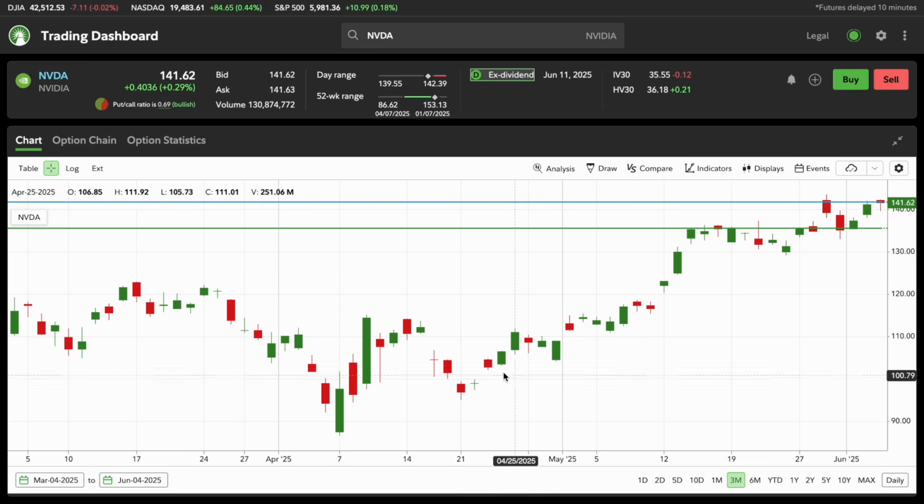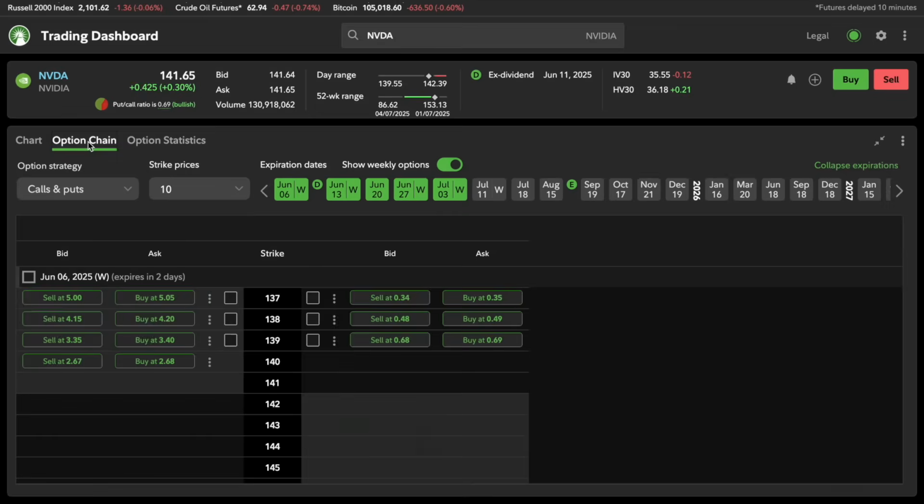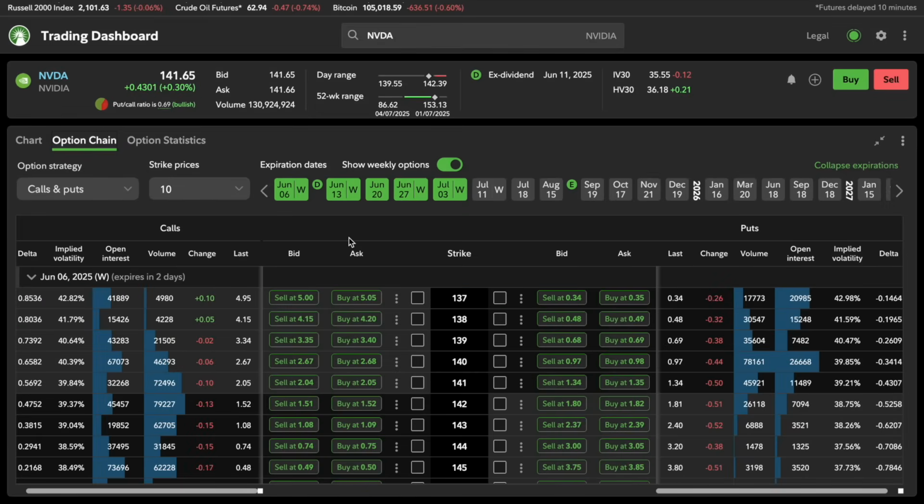So I'm not gonna go through the chart. I have another video that I'll post on how to do that. It'll be within this video, so just click on the link in the description below for that. Click under option chain. So when you click under option chain, it starts to give you some options now.